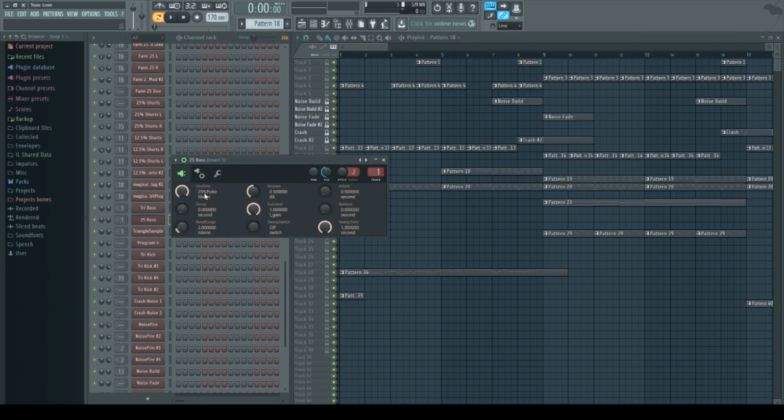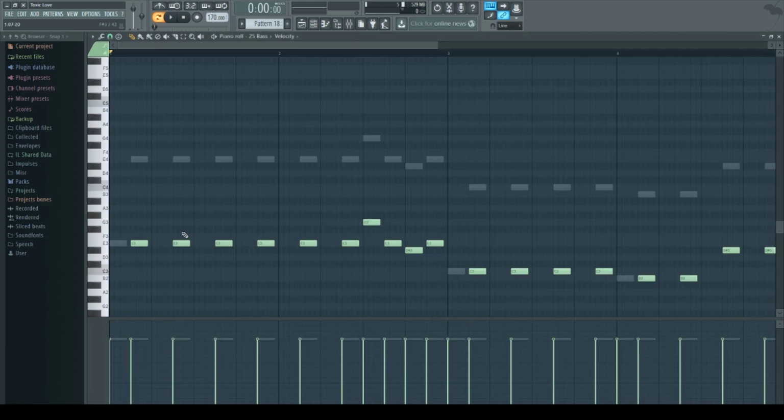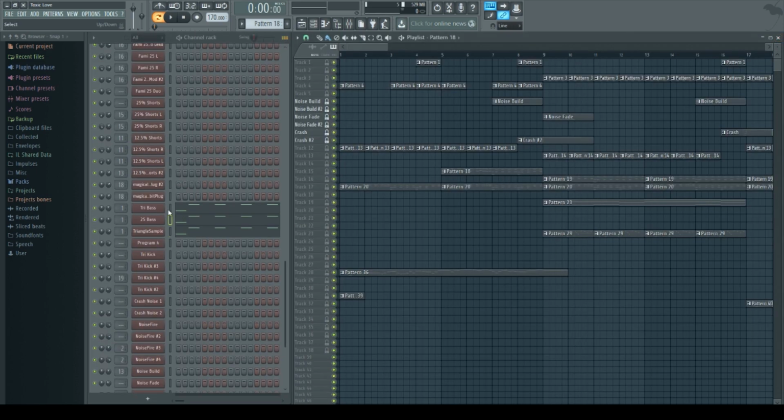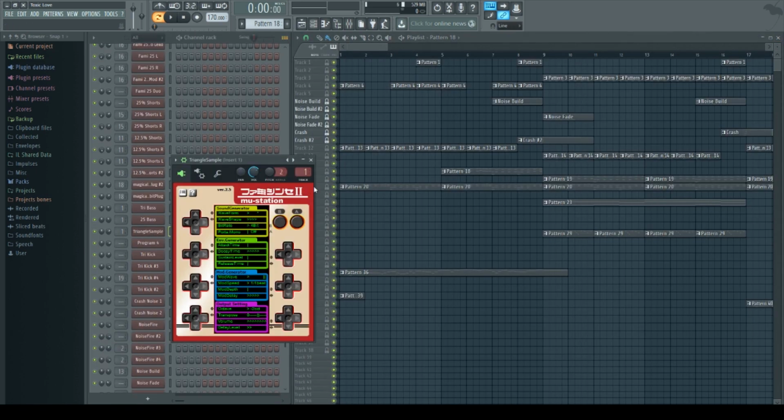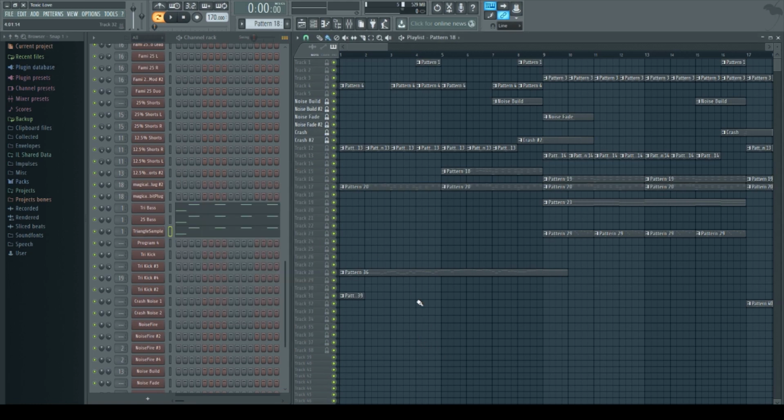Here is a 25%, which uses the same length of notes along with it. And triangle sample, this is one of the default settings for FamiSynth that you can access by going to the list here, and triangle sample, there it is. Now, it's been a very long time, so I don't recall if I made any changes to the default setting there, but nonetheless, this is what our bass sounds like.